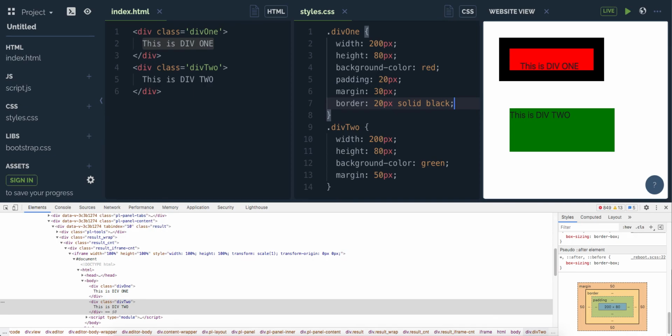So this is how the border works. You can set the width of the border, then mention what type of border you want, and then set the color of the border. So we talked about the padding, the margin, and the border. These are the three very important properties you need when you learn about the box model in CSS.